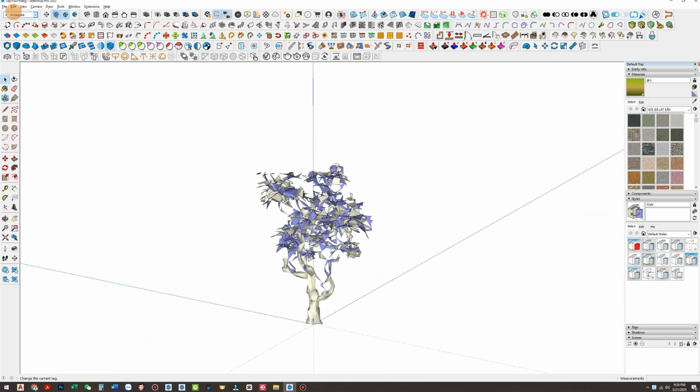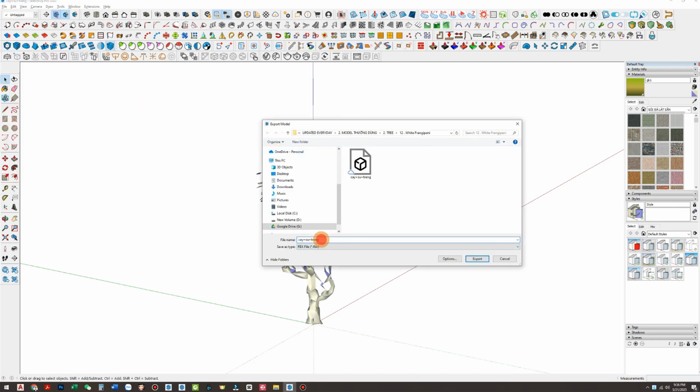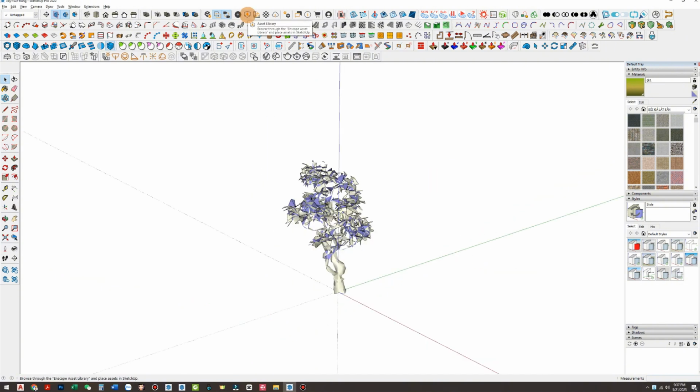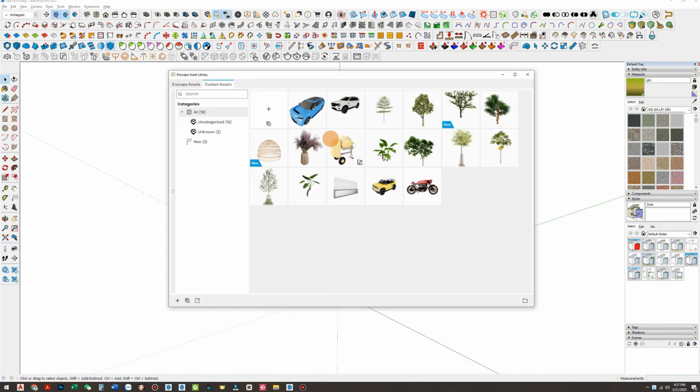Once your proxy model is ready, export it again, this time as an FBX file. Save it in the same folder and add a proxy suffix to the file name to avoid confusion with the original FBX file. Now open the Enscape Asset Library and click the plus button to create a new asset.